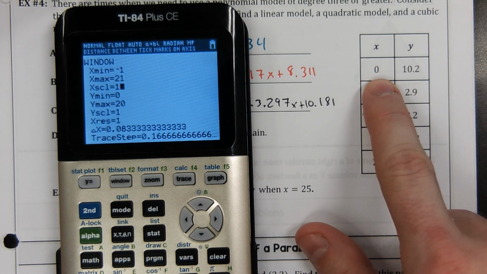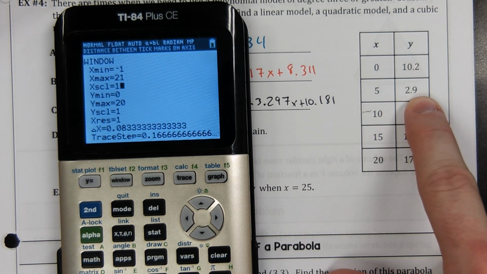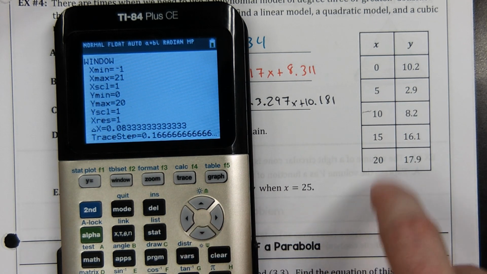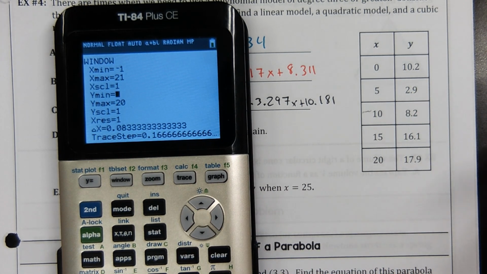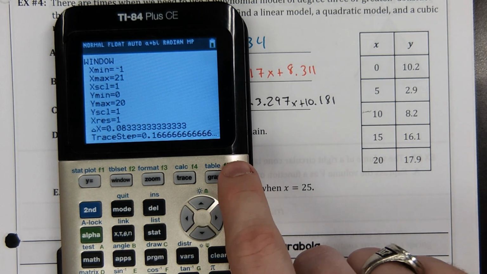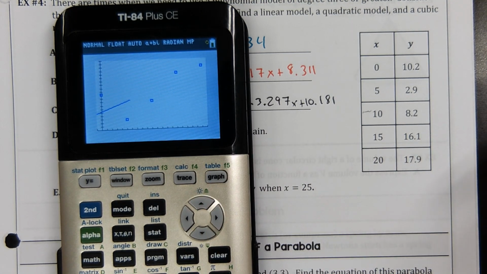Your y minimum is 2.9. So your y can go from 0 up to your maximum, which is just under 18. So I have it go from 0 to 20. This way, none of my dots is right on the edge of the screen. So the x's go from -1 to 21. The y's go from 0 to 20. When we hit graph, we'll have 5 dots, and then it'll draw 4 equations. There's my 5 dots. There's a straight line. There's the quadratic. And the black cubic.